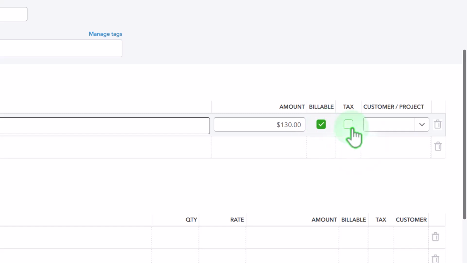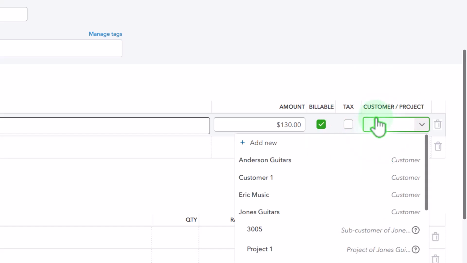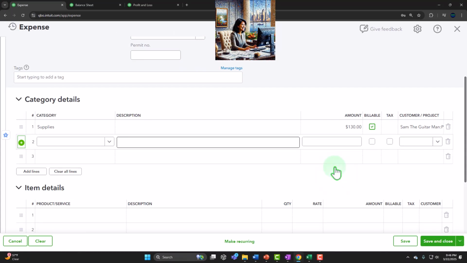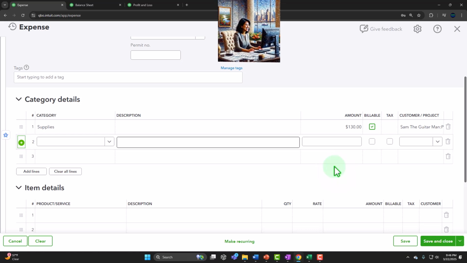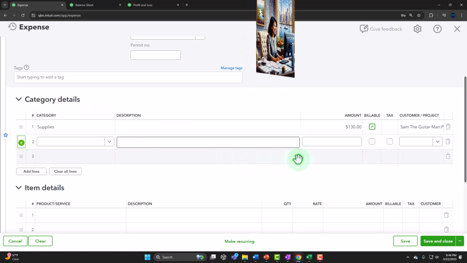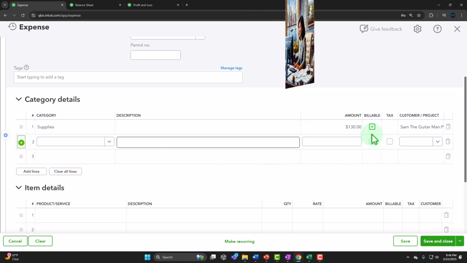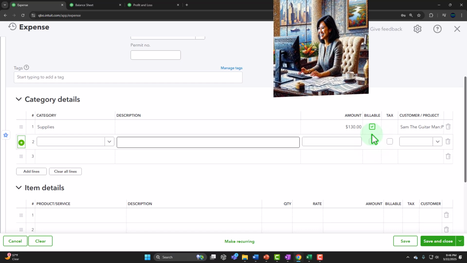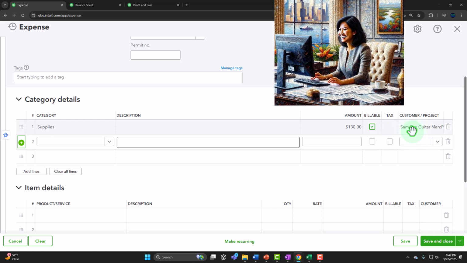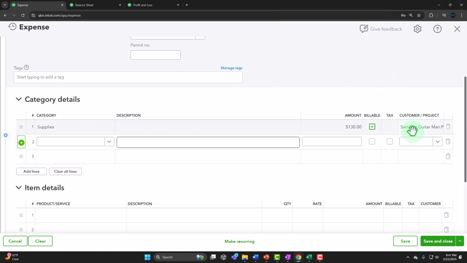That doesn't mean we're paying tax on it now in the expense form. That would mean that as I pull it into the invoice, it's going to be subject to sales tax, a type of consumption tax. If I make it billable, I have to assign it to a customer. This time I'm going to assign it to project 2, Sam the Guitar Man, project number 2. Okay, so this is the expense form. What's it going to do? Decrease the checking account by 130. The other side's going to go to the expense of supplies, and it's going to be billable, meaning it's going to go into those billable items that I will be able to track within the customer section for Sam the Guitar Man and/or in the project area, and then create an invoice that will pull it into the invoice.